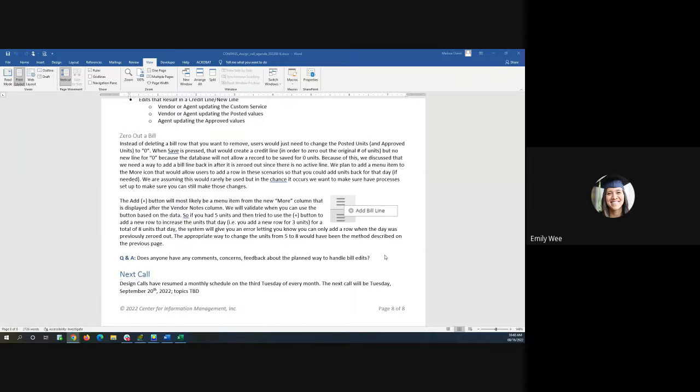So you hover over those little 3 lines. I think people call it the hamburger icon, and then you can click that add bill line. And then at that point, you'd be able to add units back to that day. And if you're an agent user, then you can approve them right in the same scenario. And if it was a vendor, then of course you'd have to submit them, like send them to you. And I think that's it.